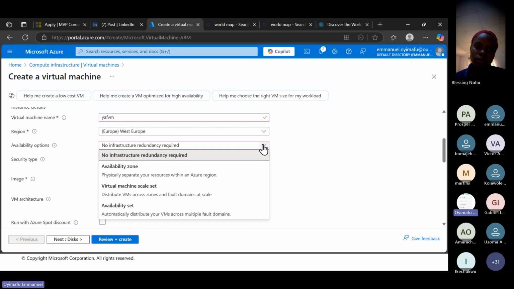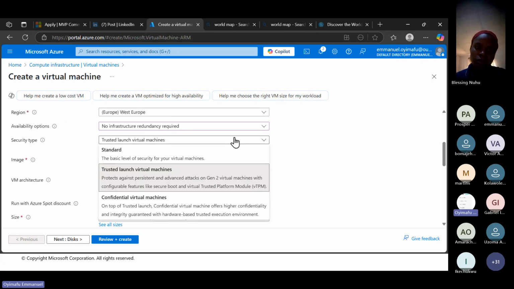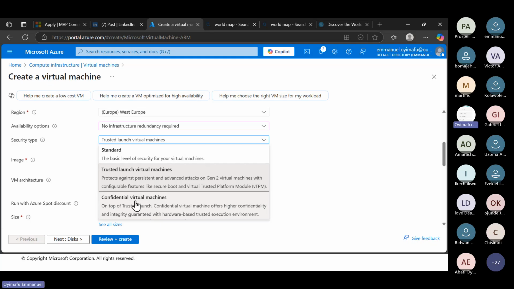You can decide to select either, no, we have already talked about this one. So for security type, we have standard, we have trusted launch virtual machine, we have confidential virtual machine. If you select standard, you will get a basic level of security for your virtual machine. If you select trusted launch virtual machine, it will protect against persistent and advanced attacks on Gen 2 virtual machines with configurable features like secure boot and virtual trusted platform module. If you go for confidential virtual machine, you are going to get more security for your virtual machine. But you know, this is just a test environment, so I'll just go for standard.